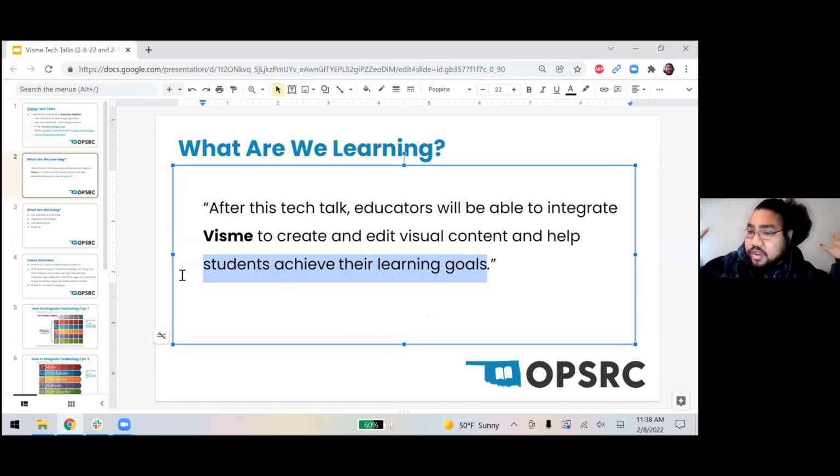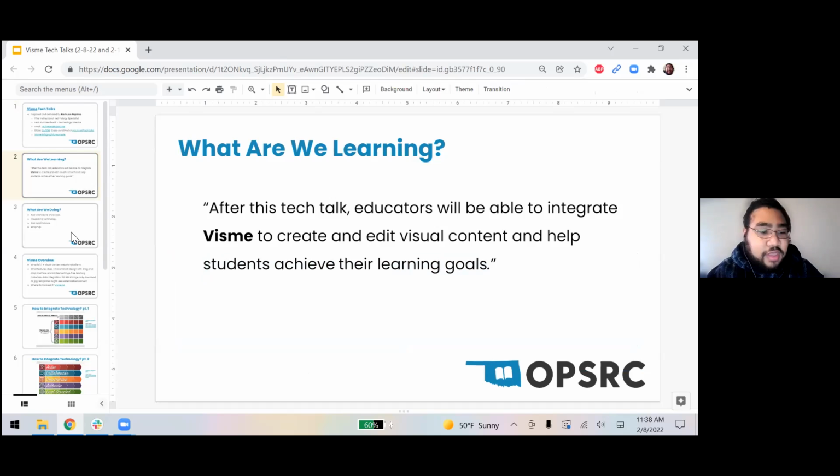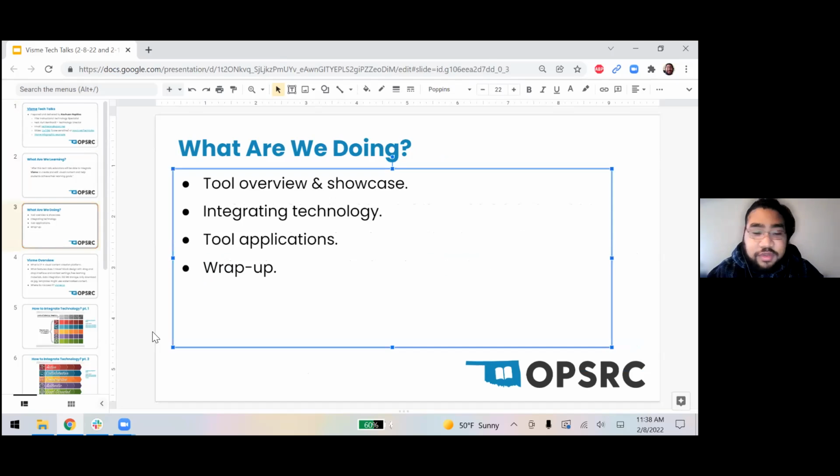We can't just throw a technology tool out there and hope it's good because it's a cool tool. There's a bunch of cool tools out there, but at the very least, we want to always be focused on what the students are getting out of this. And I'll talk more about that, especially when it comes to the technology integration part, which is one of the sections we're going to talk about.